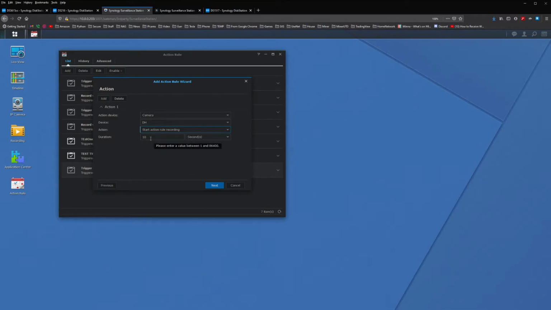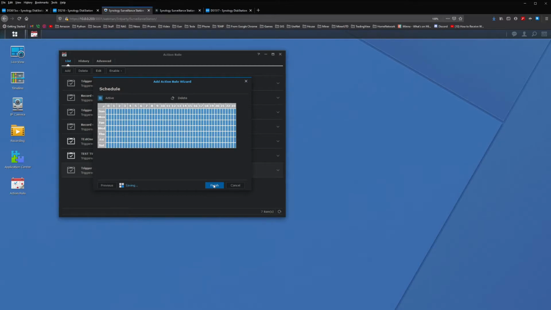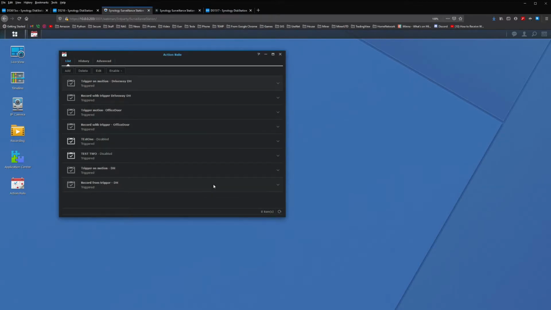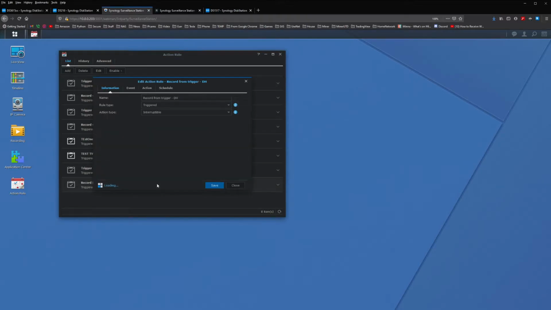Well, this has a duration too. Not sure which one of those would be the one that does that, but active, finish. And so we have our event.